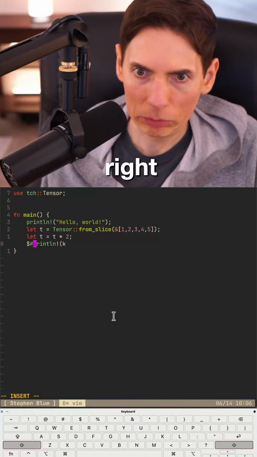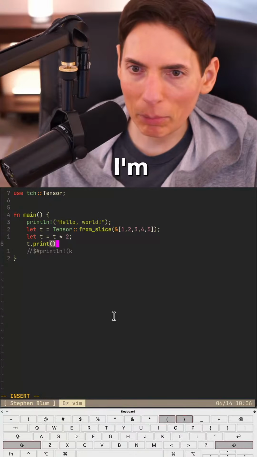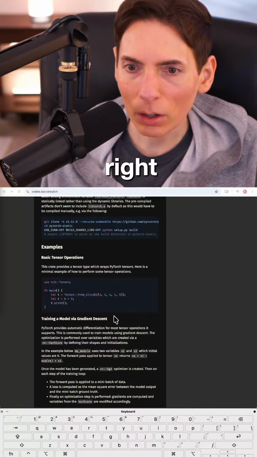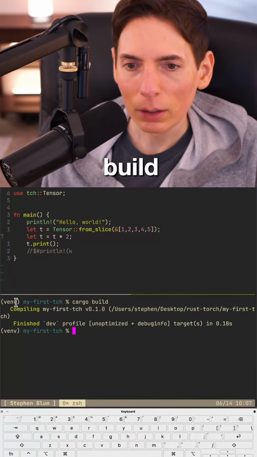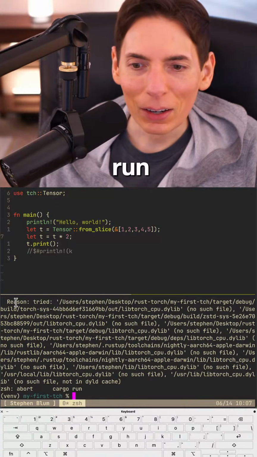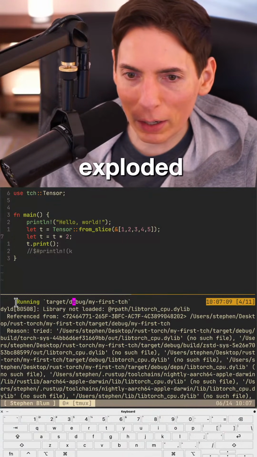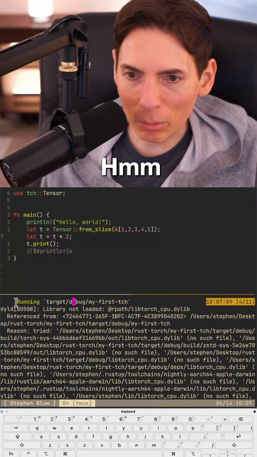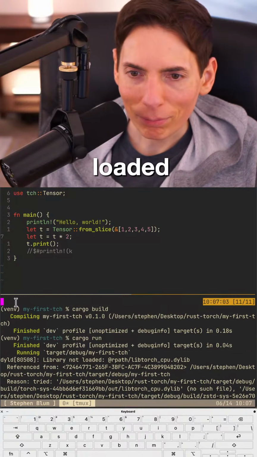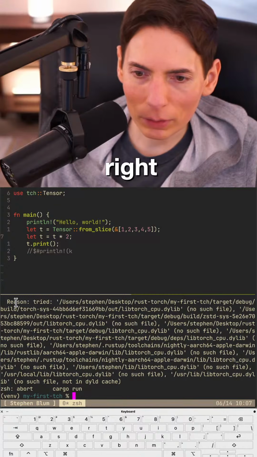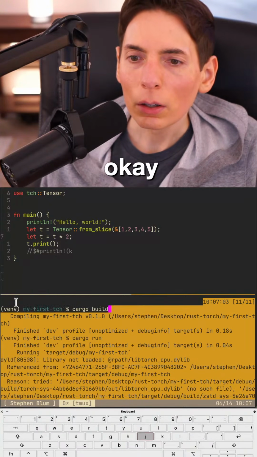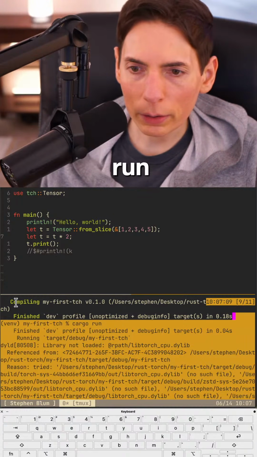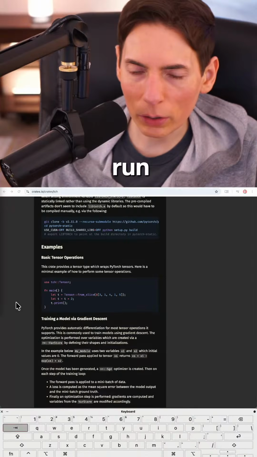All right. Let's see what that looks like. t.print. I'm not familiar with that. All right. Looks good. Cargo build. Cargo run. Oh no! It exploded. Library not loaded. All right. Let's see here. Why is my... There it goes. Okay. Cargo run. It builds. We build and run. Okay.